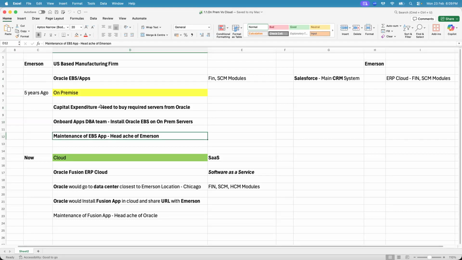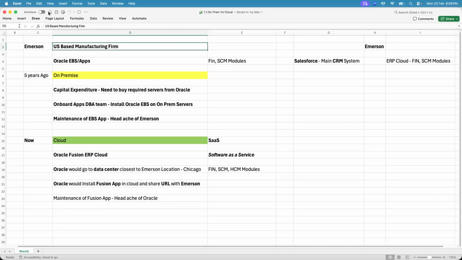And please note that the maintenance of the EBS application is also a headache for Emerson. So from Emerson's standpoint, they're spending a lot of capital upfront to buy the required servers. Then they are onboarding a team to install and look after the application, and they're also responsible for its maintenance. Isn't it ridiculous, guys? You're spending a lot of money upfront, and you have to manage a team and manage the application yourself. And Emerson has to do all of that, apart from focusing on its core manufacturing business, which is their bread and butter. And that's exactly where cloud applications started coming into the market, guys.